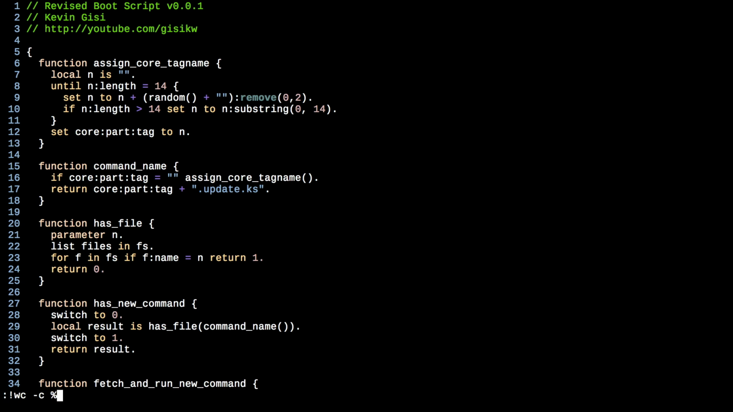I'm going to save this as episode 28, consolidated boot file.ks. And I'll have to go back into the original and make sure that we've got that create command name function put back in there where it should be.